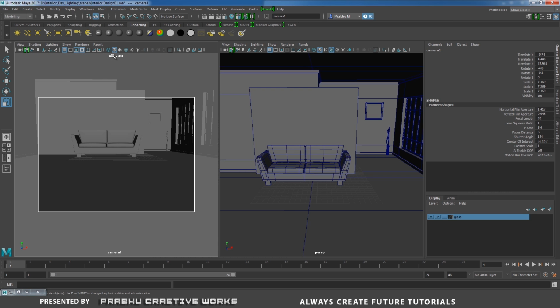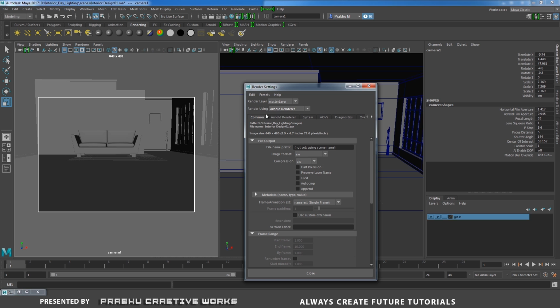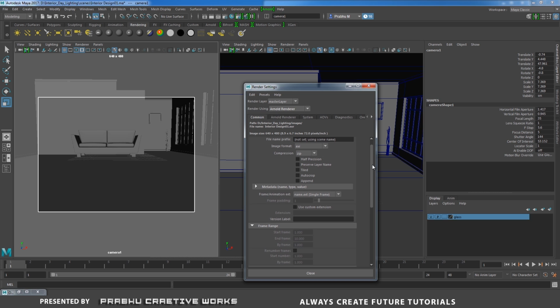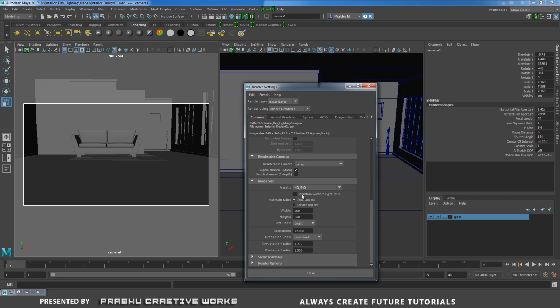By default in this file you get only 640 by 480. I want to change my width and height using render settings. Go to Render Settings. In Render Using you need to choose the Arnold renderer. In the Common tab, scroll down. Here you need to choose image size as HD 540, and also choose the renderable camera as camera 1. So I will close my render settings.